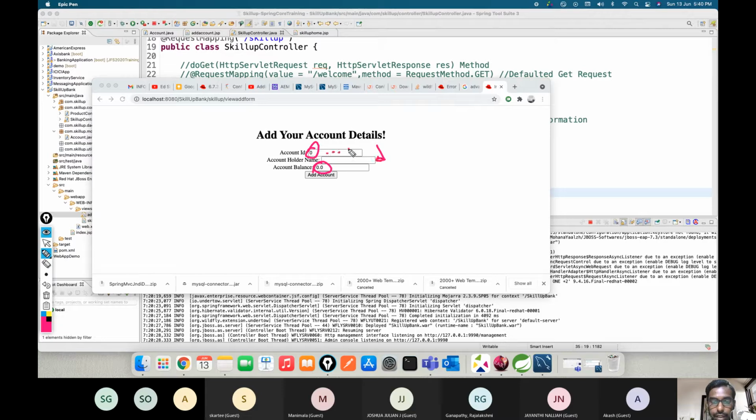Now, whatever you enter here, when I click add account, it should go and get bound back to your empty object. It will get added into the account references. That's what it means. So now let's go back. If I submit it, you will not see anything. So let's say 1-to-1 Balaji and some balance.